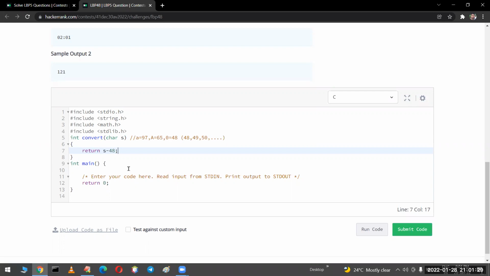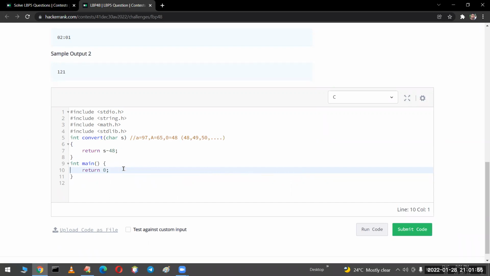This is nothing but the convert function, which converts the given character into its numeric value. If this is clear, the rest of the implementation is very easy. Please confirm, do you have any doubts up to this, friends? Clear, right? Very good. Now our main part is going to start.